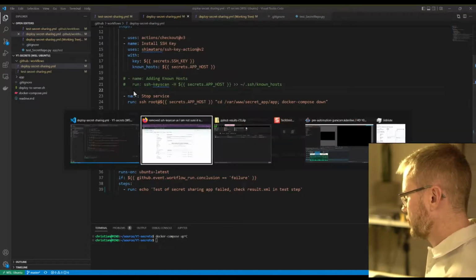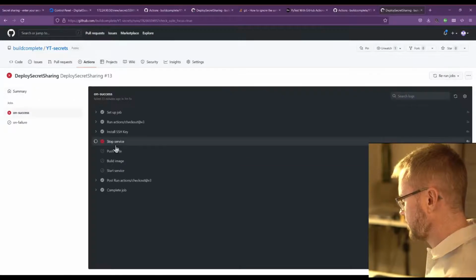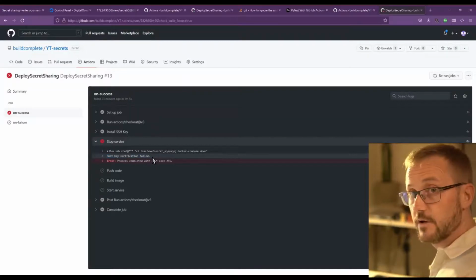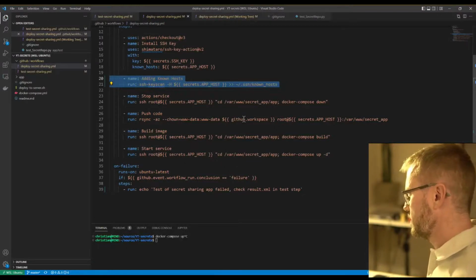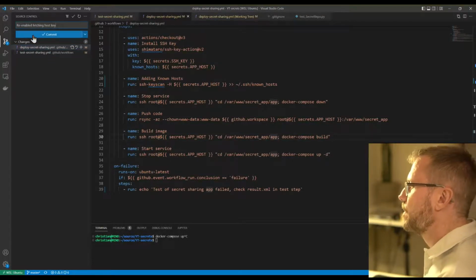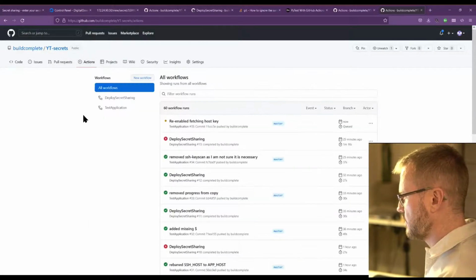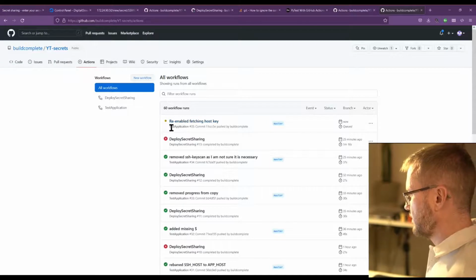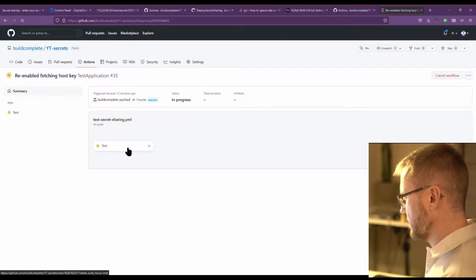And if we go to see the status here, so this deploy secret runs, you can see right now it's failing. Let's see why it's failing. So the stop service is failing because the host key verification failed. And this is because I commented this out, so I will comment it in again and commit. Now the action will trigger, so if we go to the base here, we can see test application will run because I have made a new commit. Follow it here.